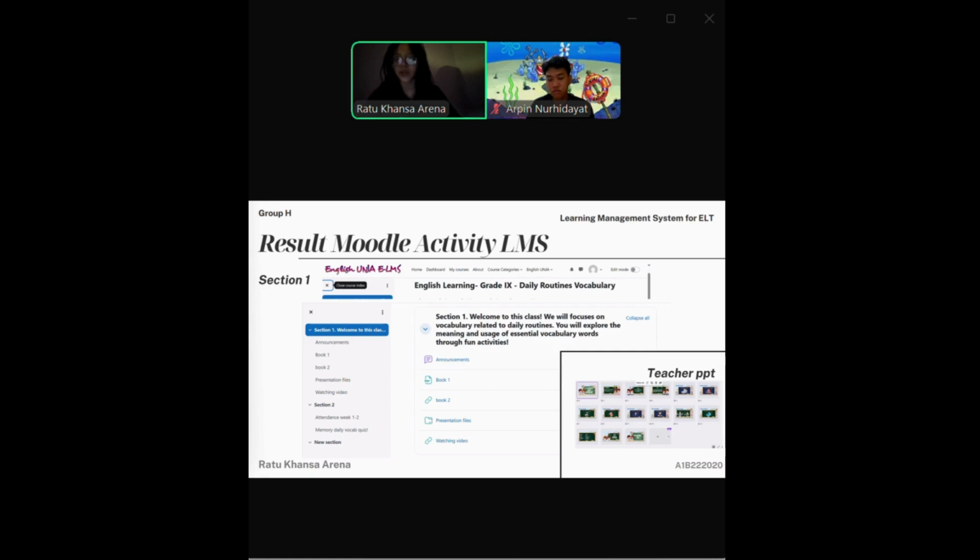We use several features in LMS. The first is course reading. There are two types of materials here. The first is the main material book, which is about daily activities, and the second is a vocabulary book.